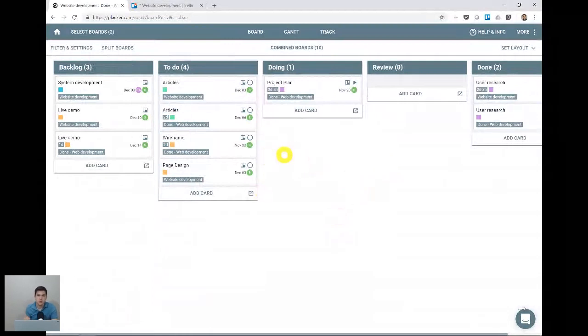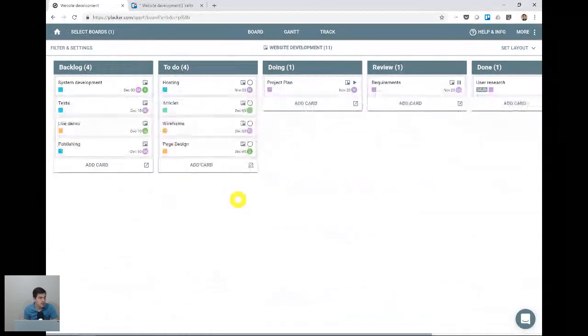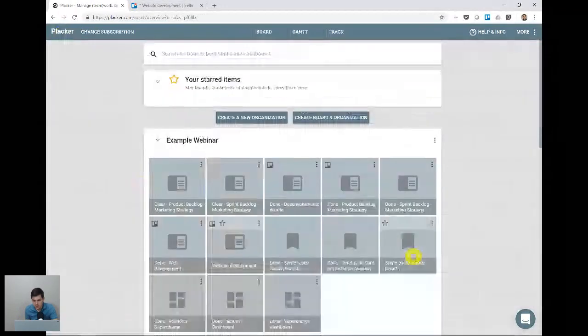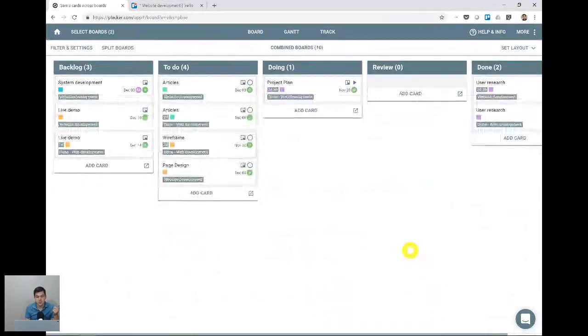Okay, we have combined the boards, we have created this bookmark. So now if I go back to the home screen, back to overview, and I'm going to click website development, then it will go back to the default view, right? Default lists without cards across boards. But if I click the bookmark that I have just saved, so that is Sam's cards across the boards, I will have automatically the combined boards with the filter Sam, right? So that's how bookmark works.